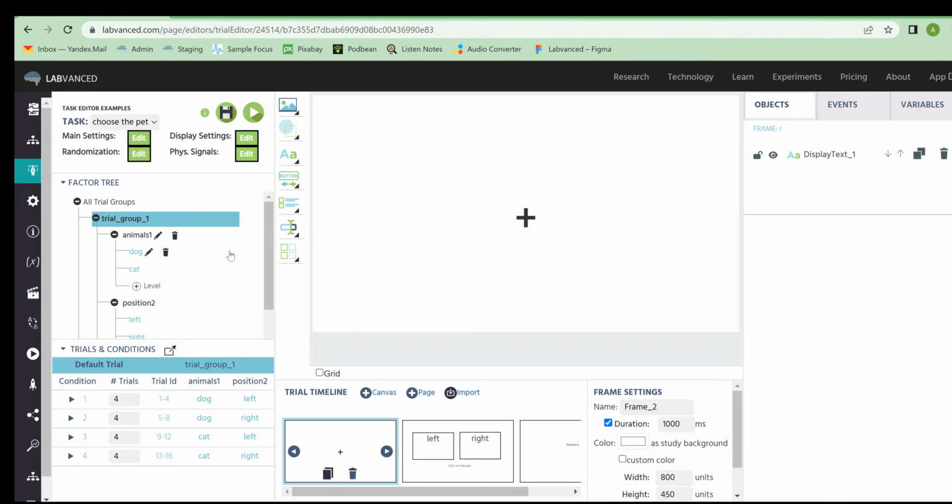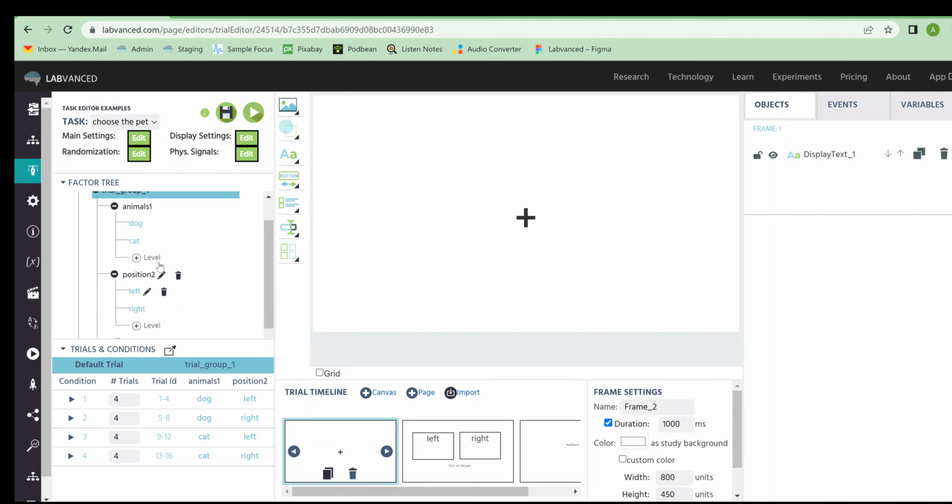There are several parts to the factor tree, the first being trial groups. Trial groups are for a task that is its own kind of entity. Each trial group is going to have factors and levels. Factors are going to be your independent variables, and levels are the levels of the independent variable. The first thing that I'm varying in this study is which animal is on the screen. And the second thing that I'm varying is the position of the animal on the screen.